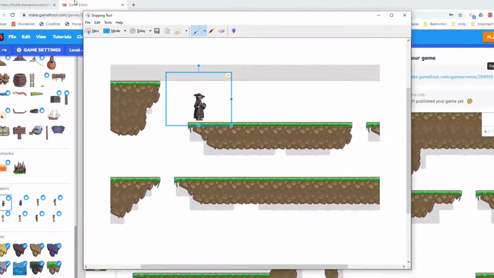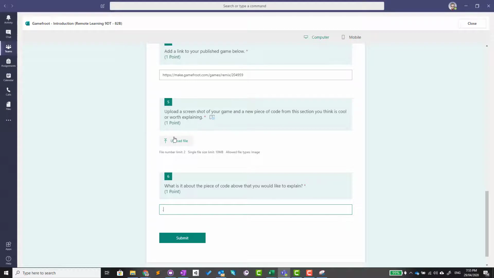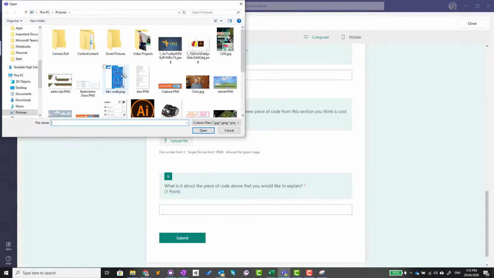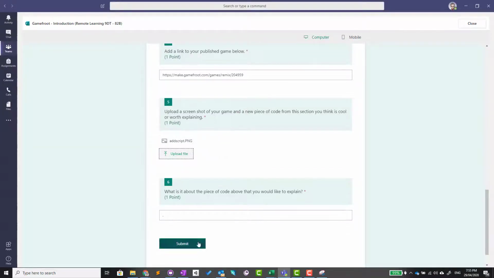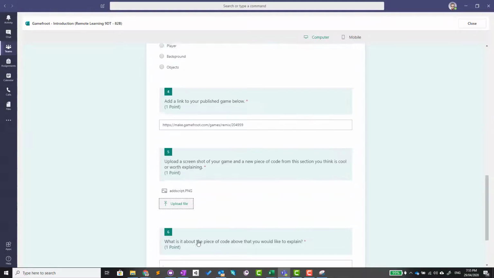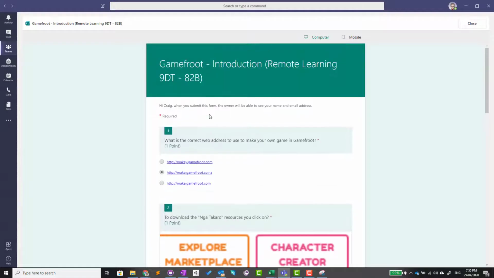Cool. And then you can go back to your Teams and click on Upload File, find that piece of work and click Open. It'll upload there now, and then you can just click Submit, and that will submit the assignment. Basically do that for every quiz.